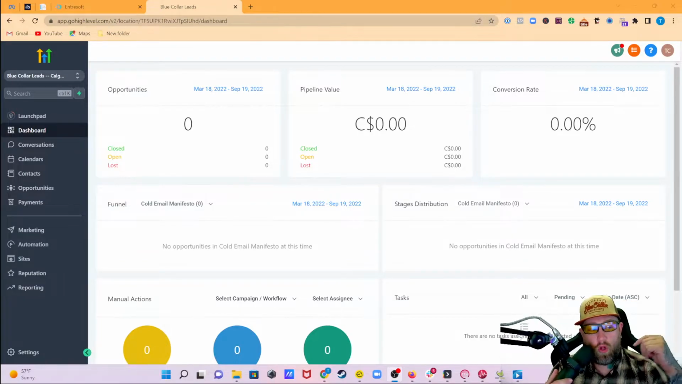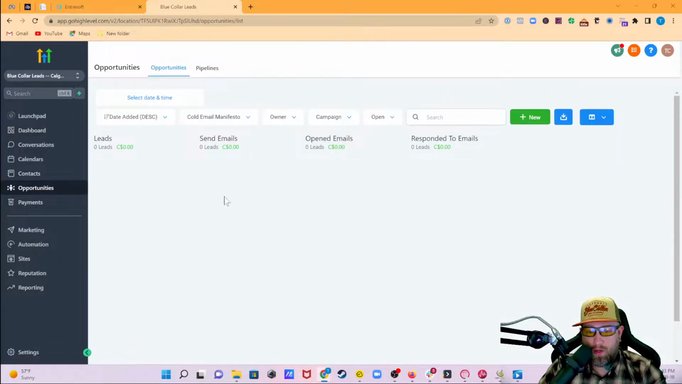All right, let's get rolling on step number 4 of this process. What we're going to be showing you guys in this process right here is how to get the people to auto populate into the opened emails and the responded to emails section. That's going to be a very, very important process because these are warmer leads.